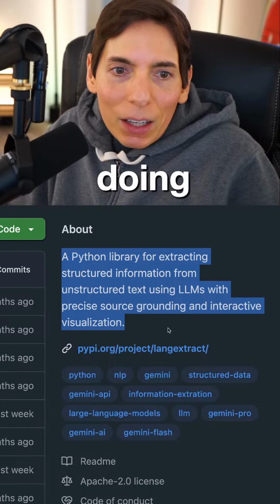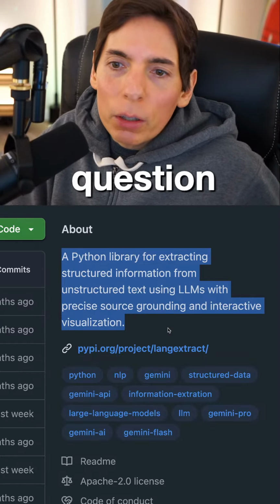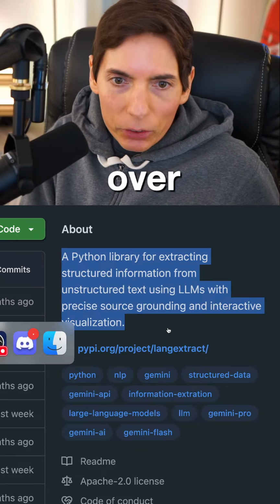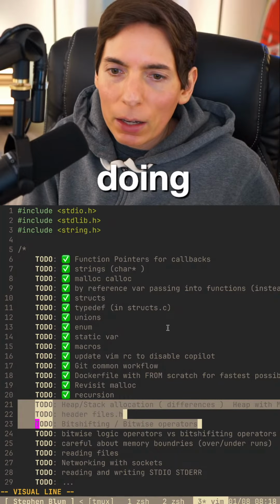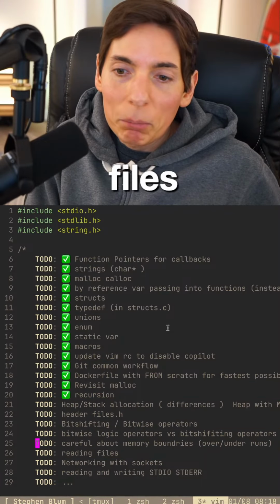What are we doing, champ? Good question, Zoe99. We are going to be doing C basics today. We're going to go over this list of items. So we'll be doing heap, stack, header files, bit shifting, and then if we have more time, we'll be reading some files and maybe a couple of things like that.